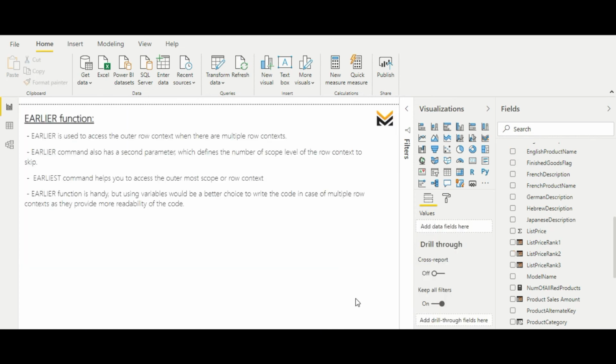The first point is EARLIER is used to access the outer row contexts when there are multiple row contexts. This we have already discussed. The second point is the EARLIER command also has a second parameter which defines the number of scope levels of the row context to skip. This I have already mentioned, that you can pass the number of scope levels by using the second parameter of the EARLIER command. The third point is the EARLIEST command helps you to access the outermost scope or row context. If you want to fetch the value directly from the outermost row context, you can use the EARLIEST command directly.